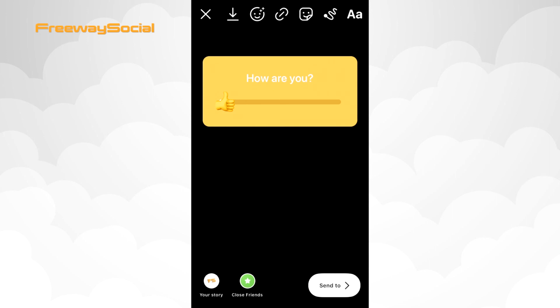I hope this guide was helpful and you were able to use an Instagram emoji slider.